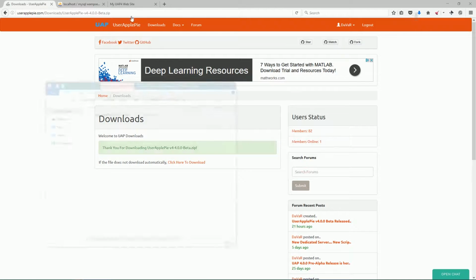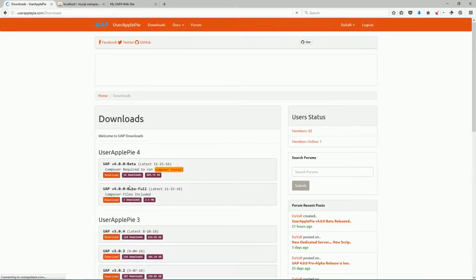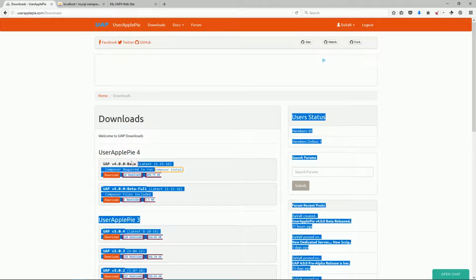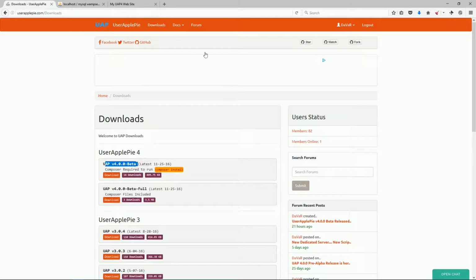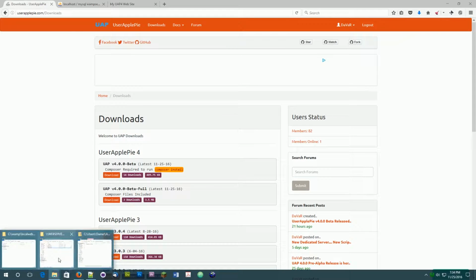Now, while I'm thinking about it, with this method we want to make sure we do not use the full version. Notice the size difference. So we went ahead and downloaded this version right here. And all we've got to do is run Composer install once we copy it in. Okay? So, let's go ahead and open it up.